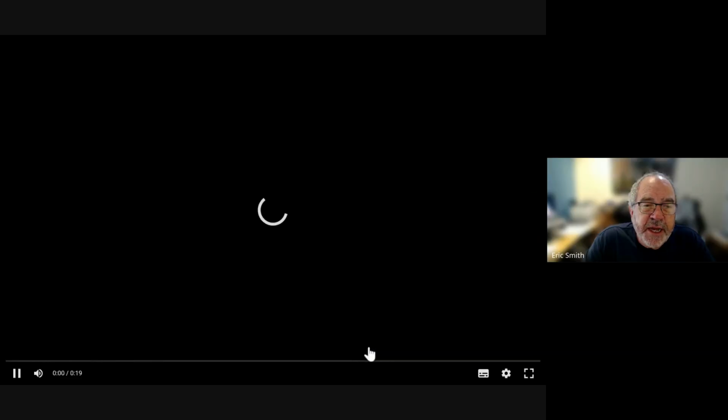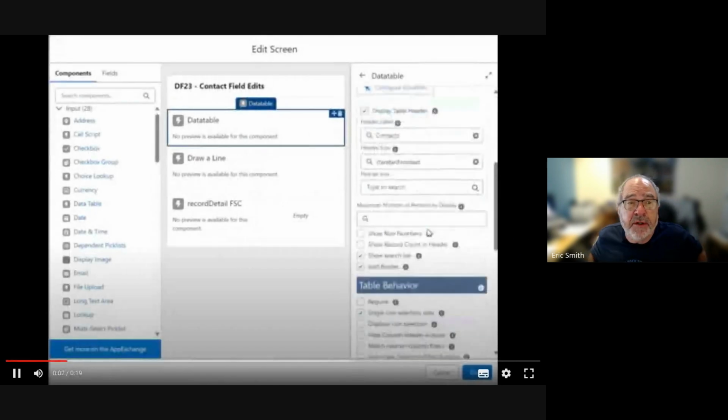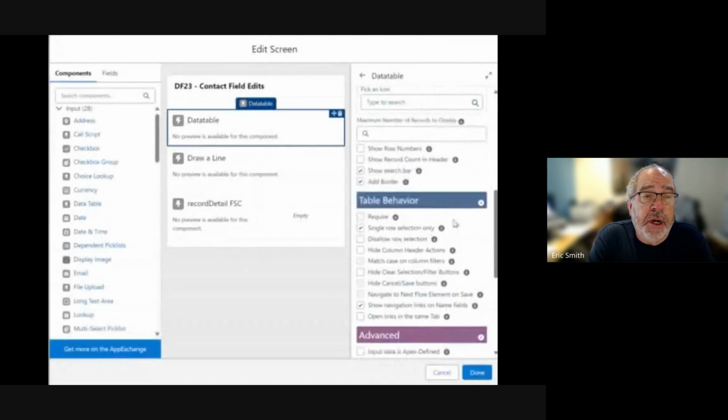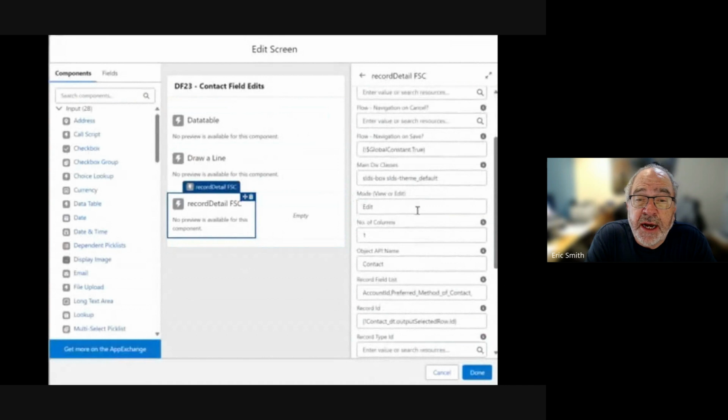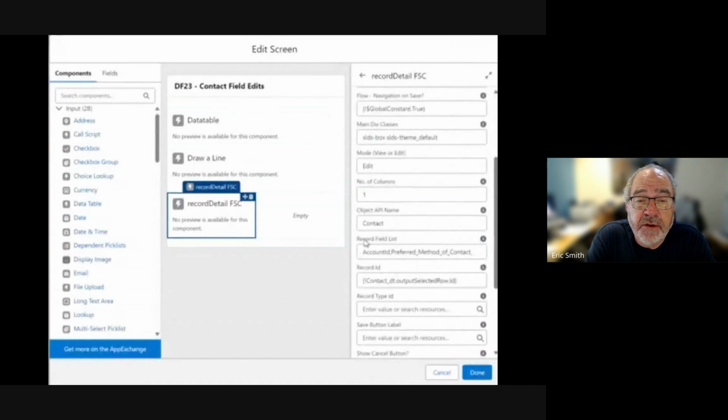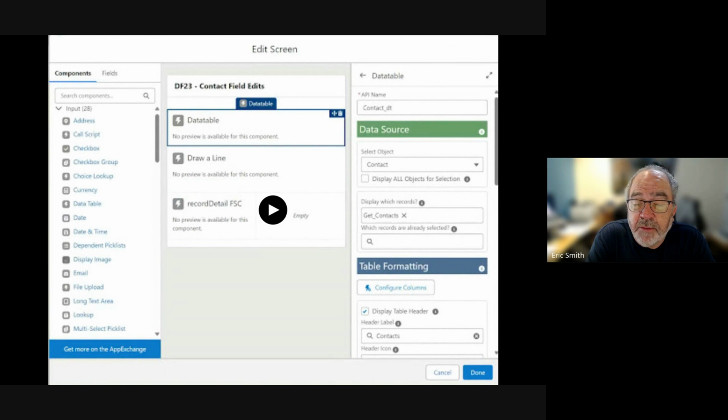So this is using the data table component and the record detail component. These are both available on unofficialsf.com. Actually, everything that you see here is available on unofficial SF. And this one, again, is using a data table with a single selection and passing the ID of the selected record into the record detail component, which is saying, here's the ID of the record, here are the fields that I want to display, and I want you to do it in edit mode. So we have the record detail component reacting to and acting on the ID of whatever record gets selected in the data table.